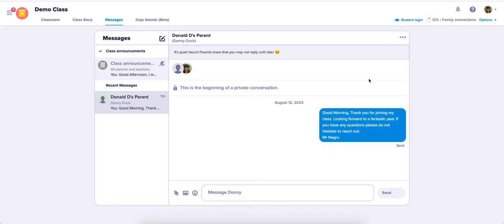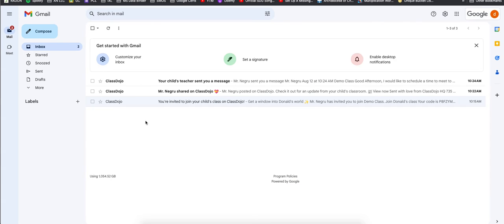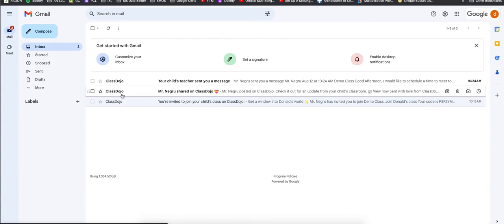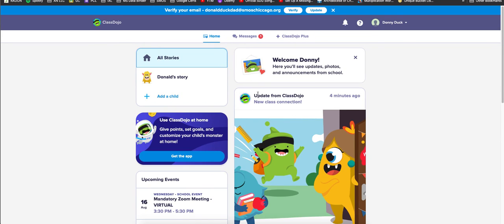We're sending a message to Donald's parents. Now, what does it look like on Donald's side, Donnie's side? So here we go. Let's go back to our email. Let's refresh the page. So now it says, Mr. Gru has shared on ClassDojo. In an earlier video, I posted some information to the classroom, some posts on the class story. The parent will receive an email that says you can view the class story now. We are signed in.